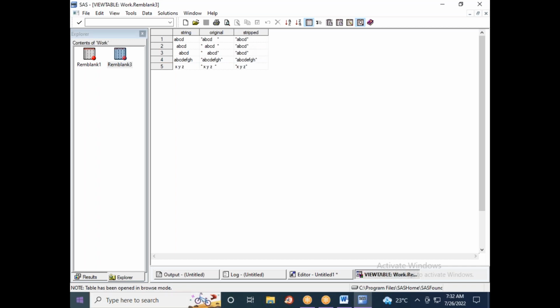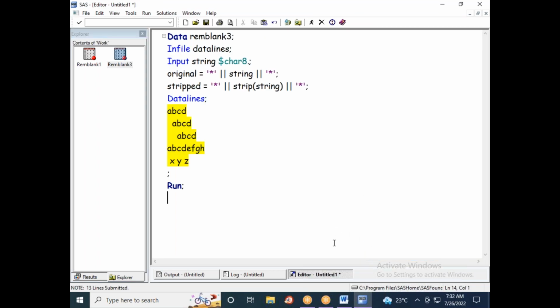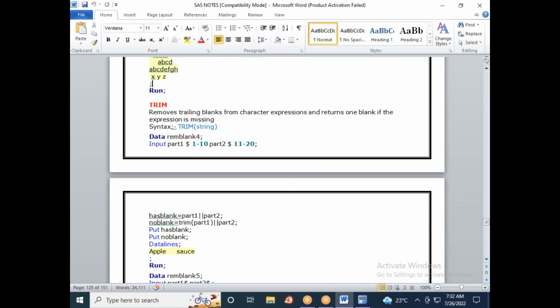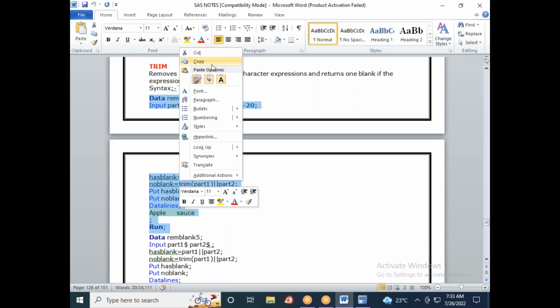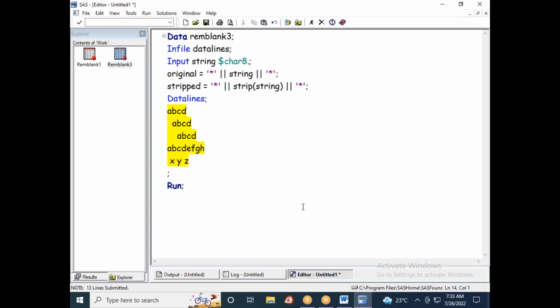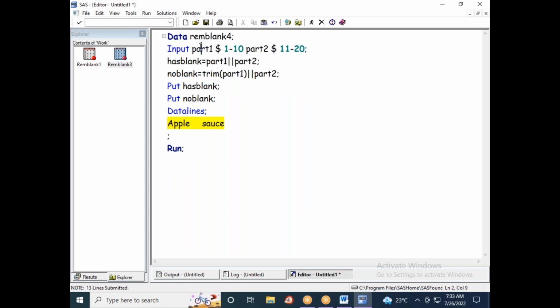Next, the TRIM function. For one variable, if you want to remove trailing blanks, I should use the TRIM function. You see, I have two variables, part1 and part2. Part1 is storing characters 1 to 10, part2 is storing characters 11 to 20. Part1 has the capacity to store how many characters? 10 characters. Out of that, how many are occupied? Only 5. Correct.